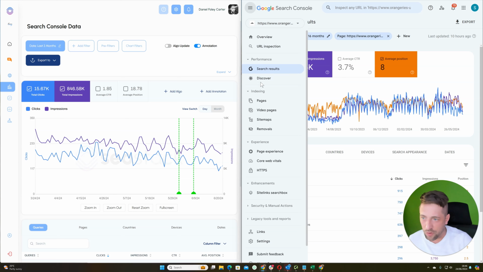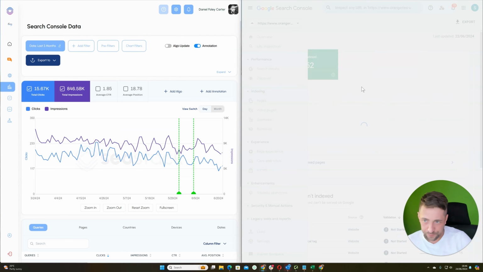Obviously in GSC, we do have other things like URL inspection, Discover, pages and indexing. To give you a little bit of context, a lot of these things we are going to have. We've already done page indexing, so this is just going through testing now.